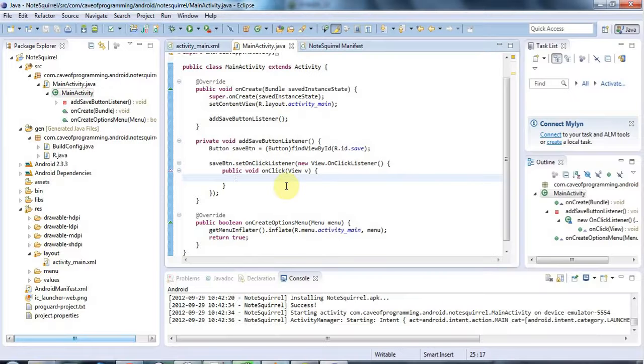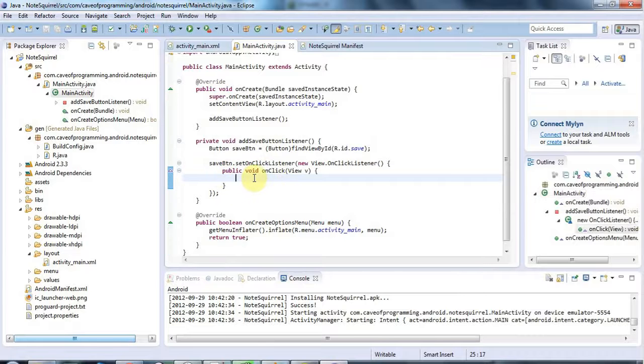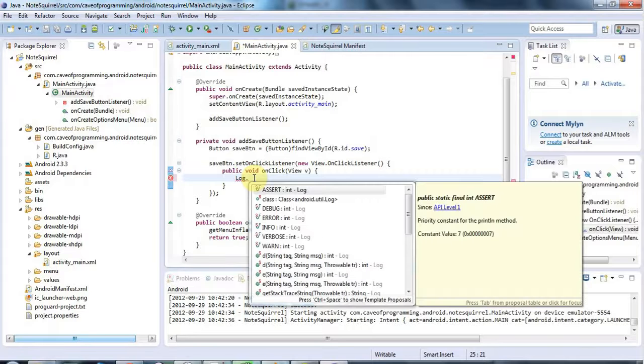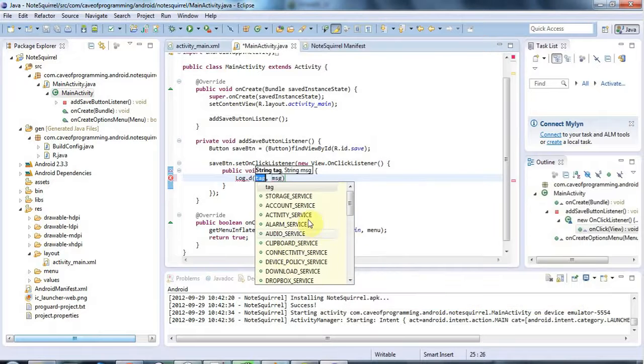Now I'm going to output debug messages from this onClick handler here, and if this was Swing I could use System.out.println, but since it isn't, that trick's not going to work, and I'm going to have to use something else instead. I'm going to use a static method of the Log class, and this has got a method just called, very simply, D, standing for debug, and this lets you output debug messages.